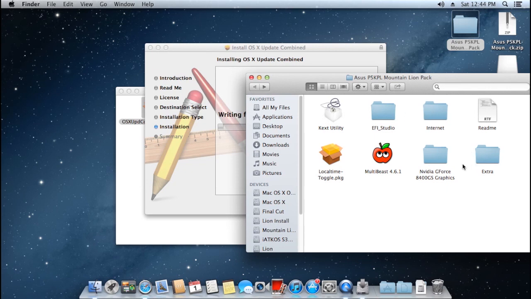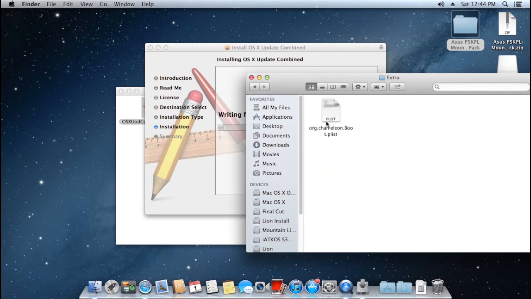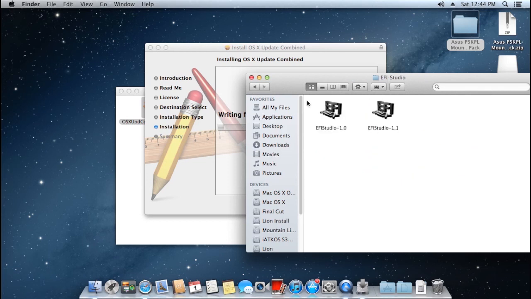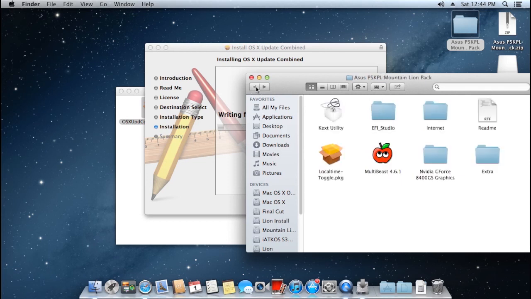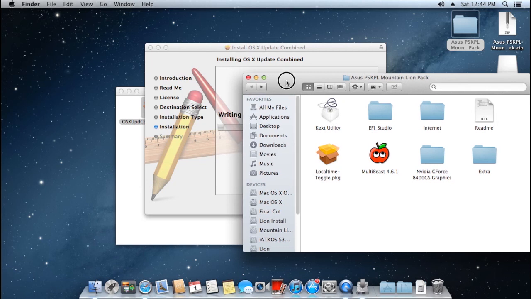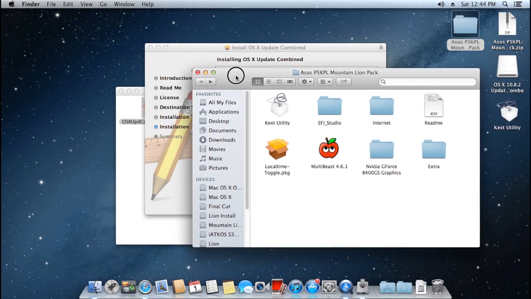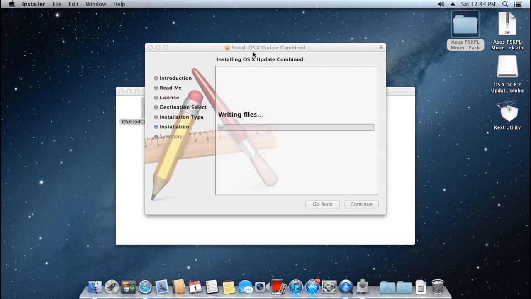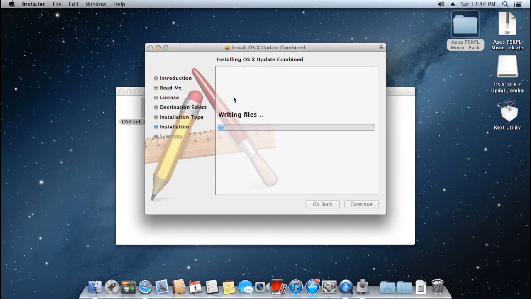The internet won't be affected, and neither should the boot.plist, which I gave you here as a model so that you can go and update yours with the EFI string. But you don't need to do that because you should have already done it in the beginning of this Mountain Lion series. So we'll just minimize that there for now, and we're going to wait for the update to finish.